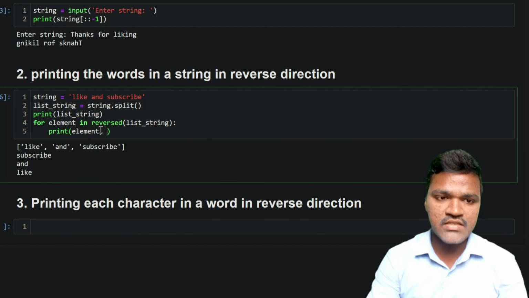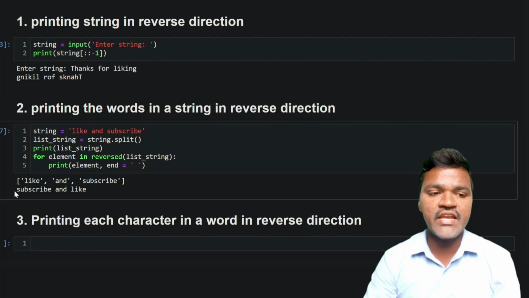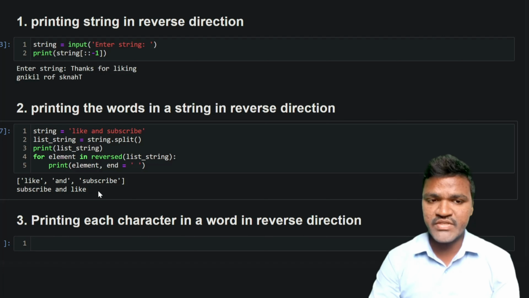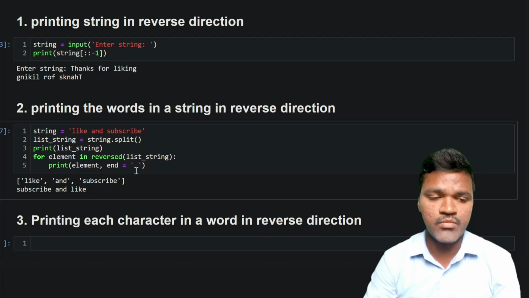If I mention end is equal to a space and execute this, we can see it as a single string itself, "subscribe and like". I hope you are able to understand. If not, let me explain quickly one more time here.